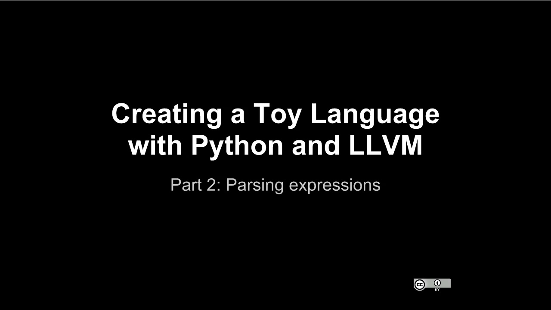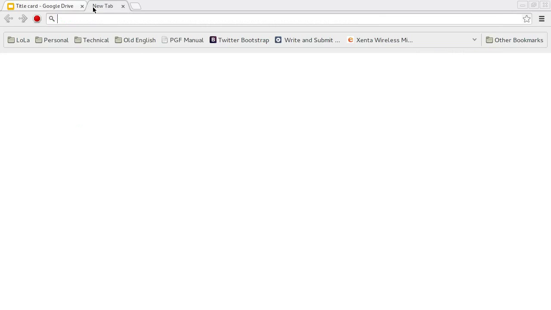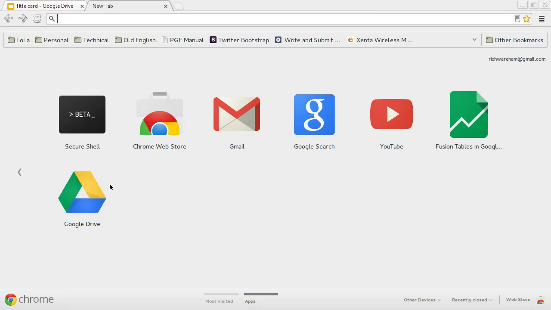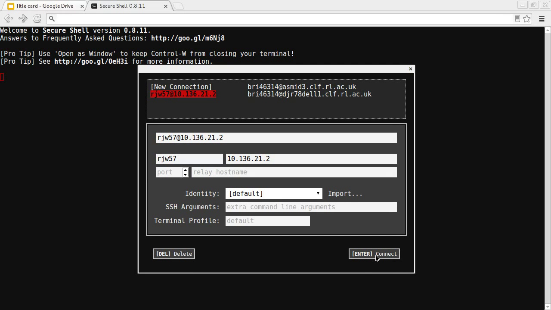To do that, we'll basically be covering most of what we need to build a parser, including operator precedence, which is normally the more complex part of a parser. So by the end of this part, we should hopefully be able to understand our expressions. As per normal, let's log into our development box.